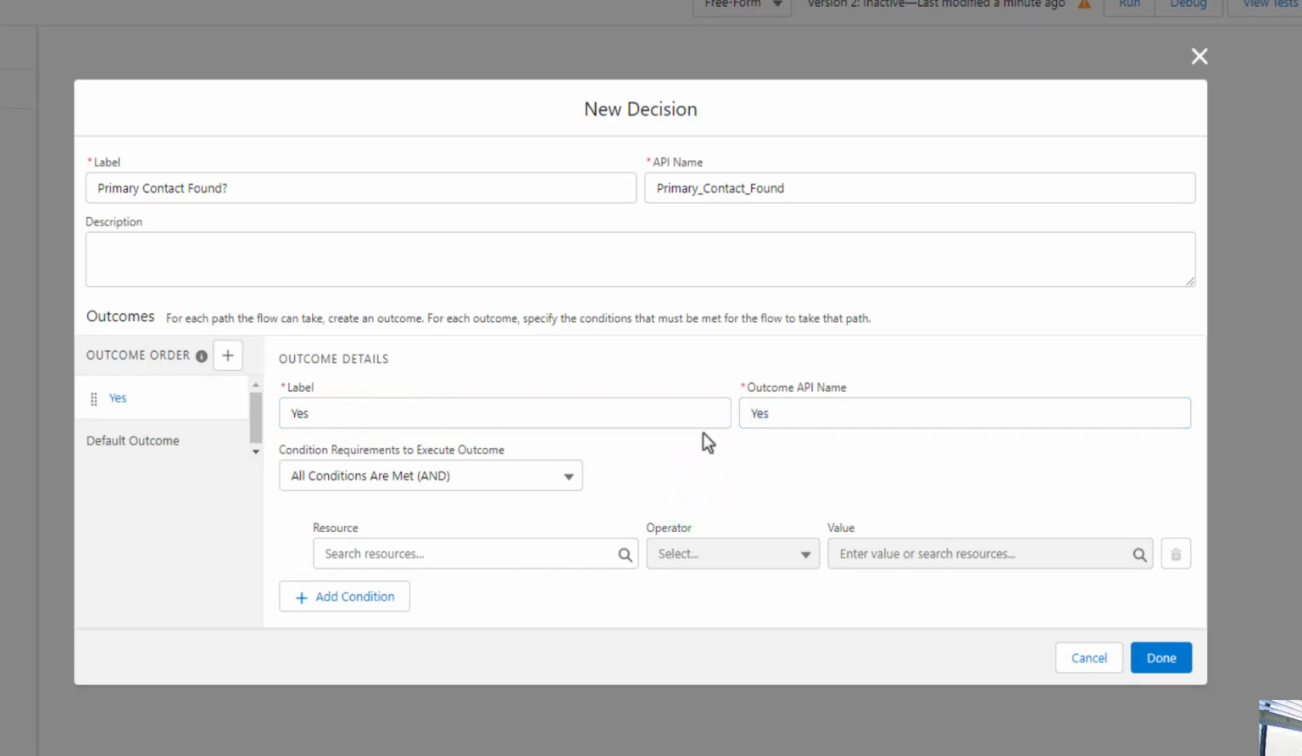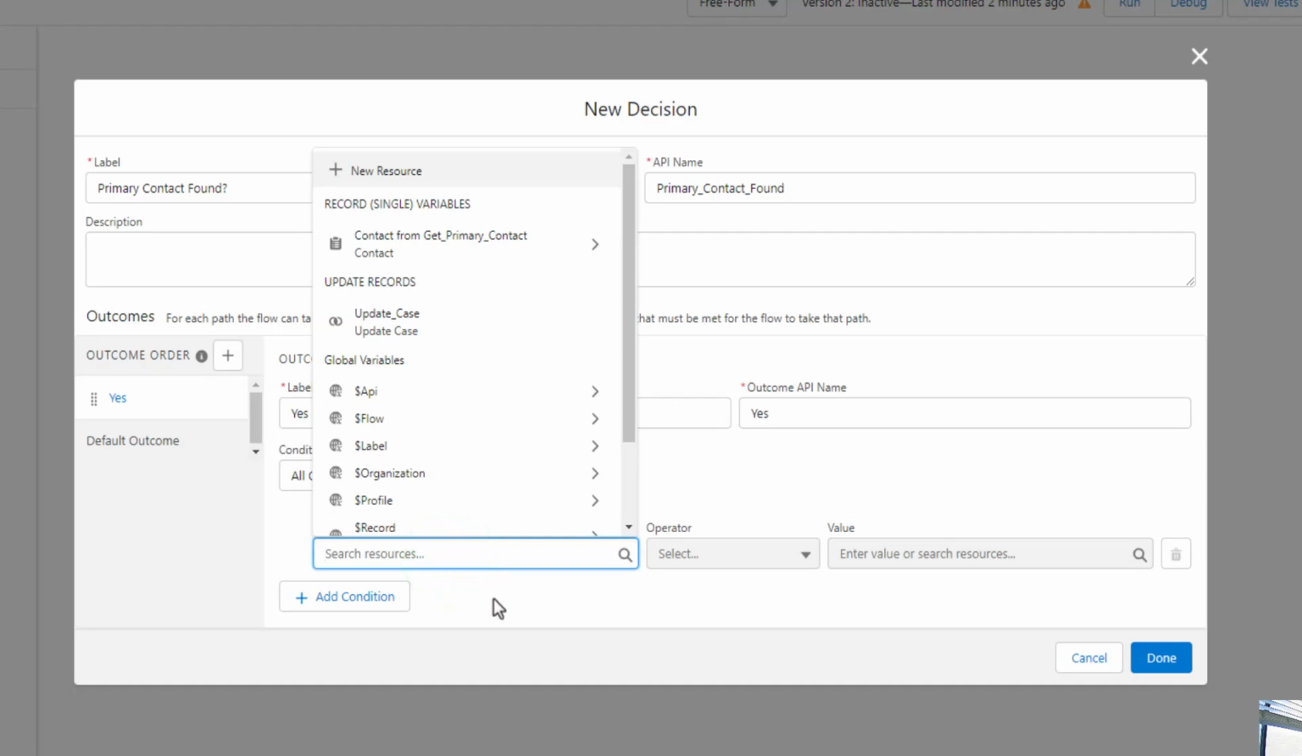And then what we need to do here in our outcome, which is where I was labeling the yes, is I need to define what is true inside the flow builder that makes that outcome the one we want to execute. And so you can use any of the variables or different elements inside your flow to help you define your decision. And what I'm going to do here is I'm just going to click the resources section, and I'm going to select the record single variable from our get primary contact. And again, you can see how useful using a get element is, because it will populate all these field values if they were found by looking up the contact record.